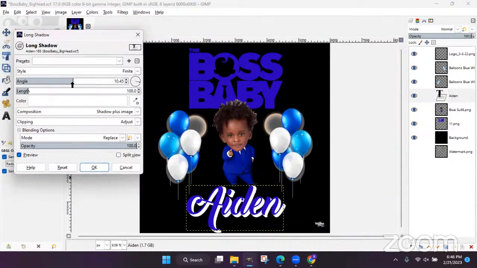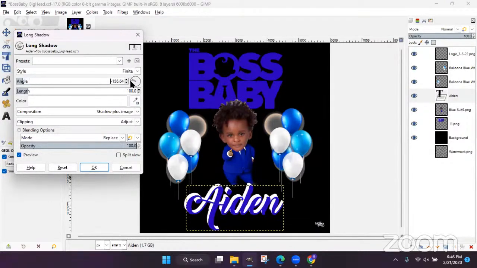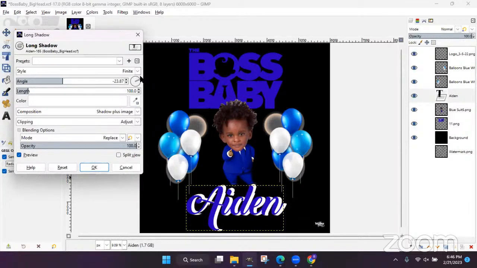You can play around with the angles by dragging this bar or moving this pointer around the circle. You can see the movement. Completely up to you and how you want it to look. You can change the length by dragging this length bar, making the shadow bigger or smaller. You can use the up and down arrows as well.